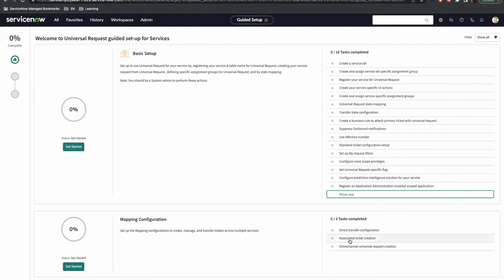Yeah, and I think these are new configurations that we added as part of the Tokyo release. Associated ticket creation, which is the additional ticket that you want to associate with the UR. You can make those configurations here. And the omnichannel universal request creation, right? This is the business rules that we shipped out of the box for HR and IT. So those configurations, you can access from here, right?